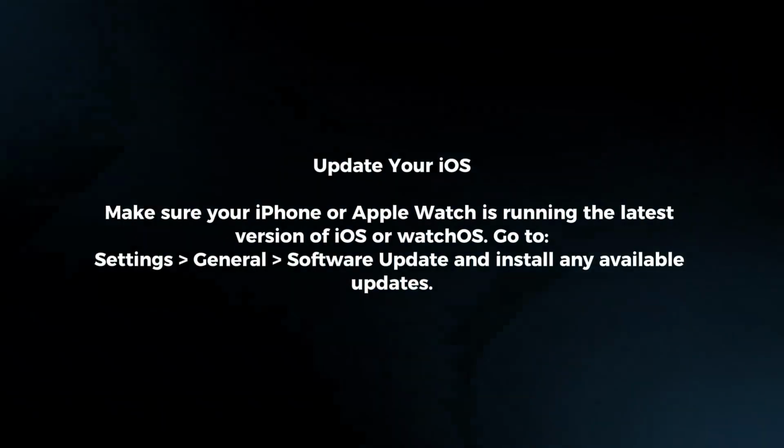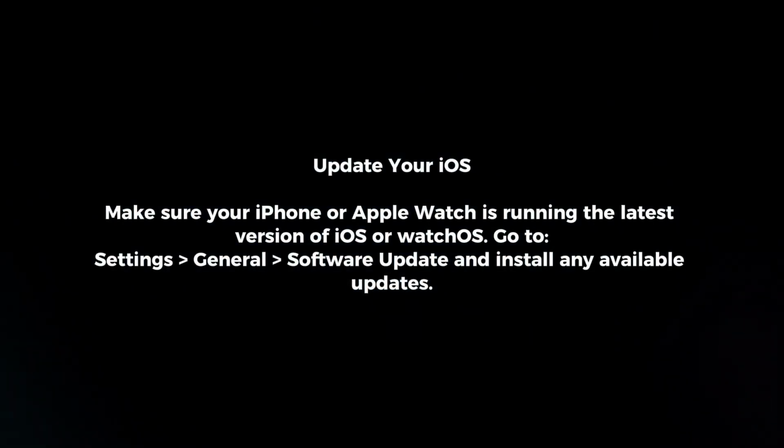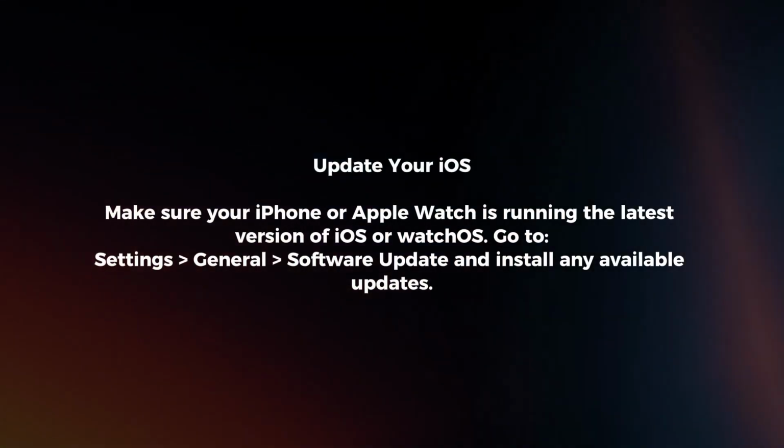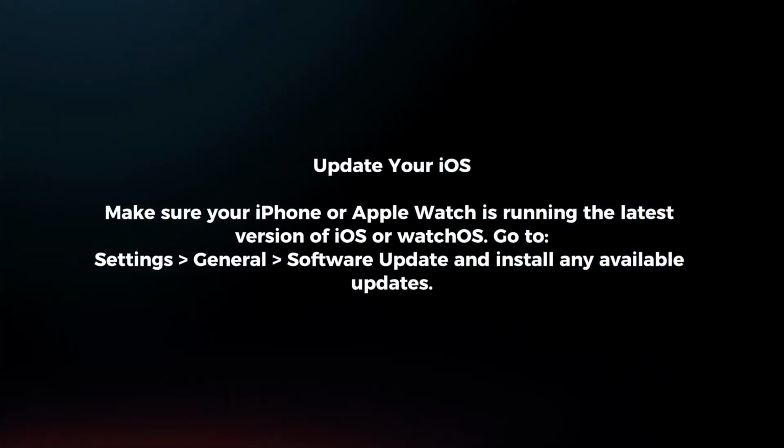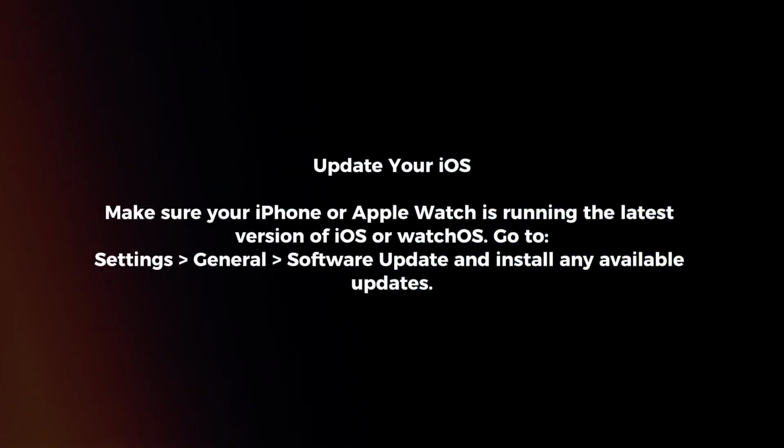Update your iOS. Make sure your iPhone or Apple Watch is running the latest version of iOS or watchOS. Go to Settings, General, Software Update and install any available updates.